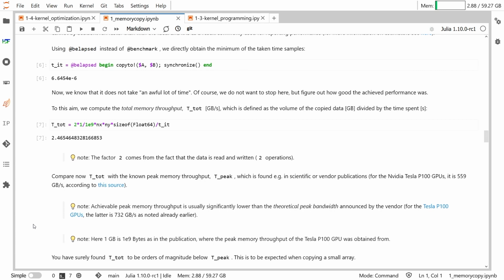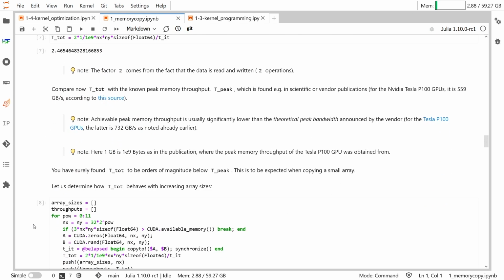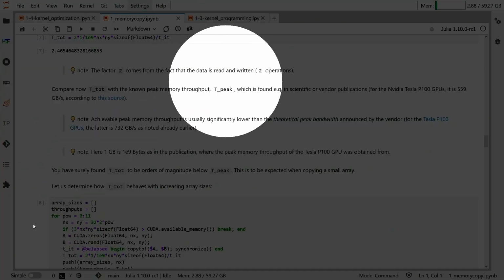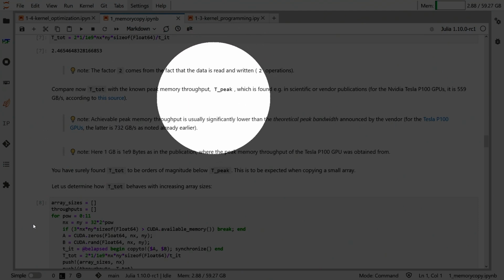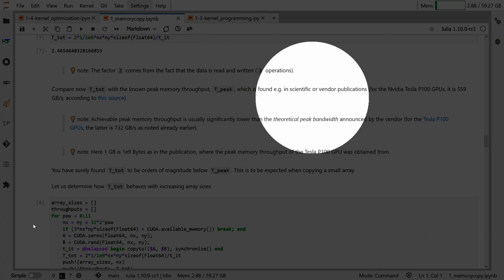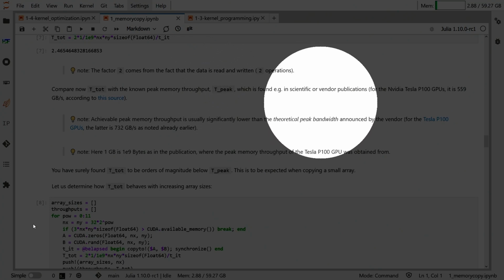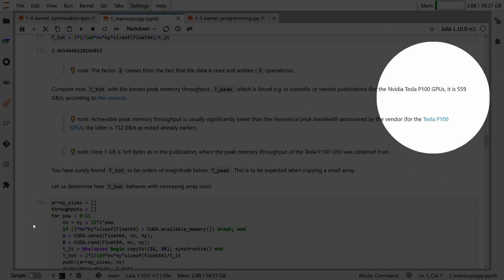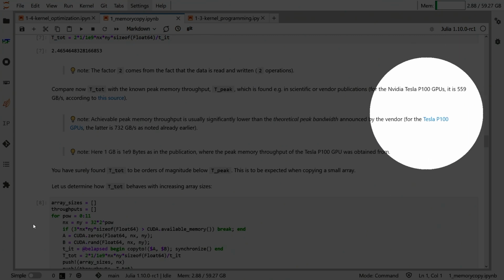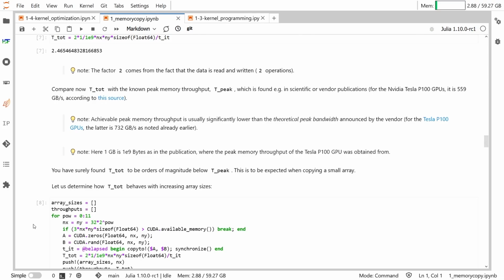And so that's why we need now to look at what it's supposed to be. And the T-peak is the peak performance. And you can find that in vendor publications. And according to a source publication, you can find that it's 559 gigabyte per second. And so we see that we are like more than 2 orders of magnitudes below that. And so we will now see how we can get closer to this.